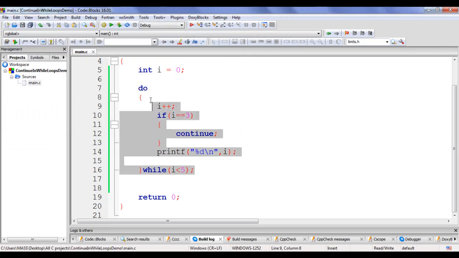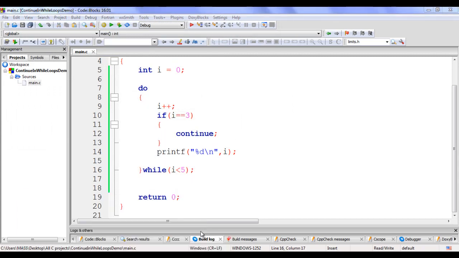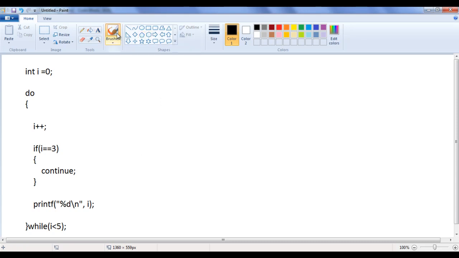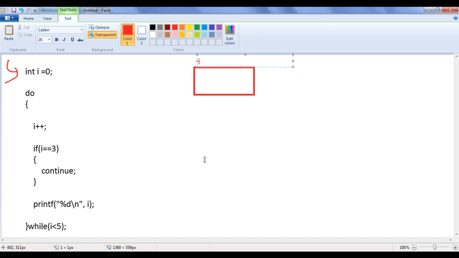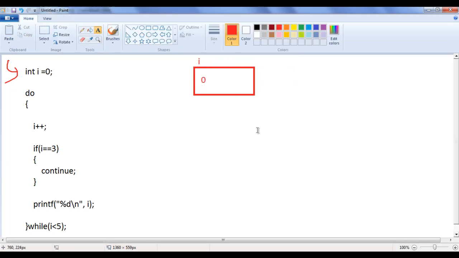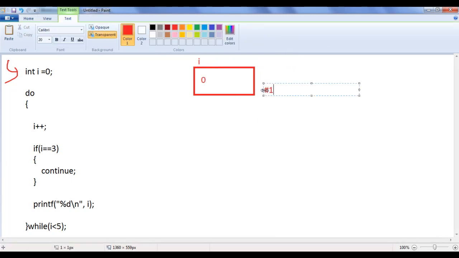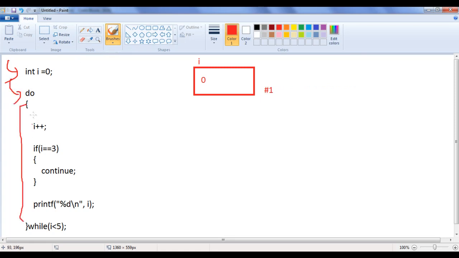Let me explain how this code is executed. We need to understand how the continue statement behaves in the do while loop. You can see that in MS Paint I have already pasted that code. Let me explain it step by step. When control comes here, it allocates 4 bytes of memory location. To that memory location it gives the name I, puts the initial value inside it, 0. Let's assume its address is #1, and then control moves forward. Here the body of the do while loop is executed at least once, we know that. It comes inside, I++ is executed.